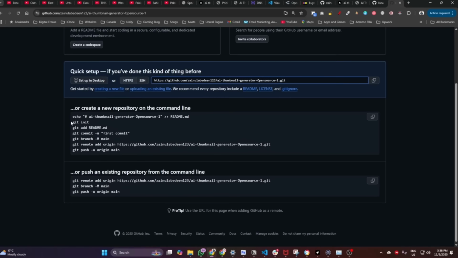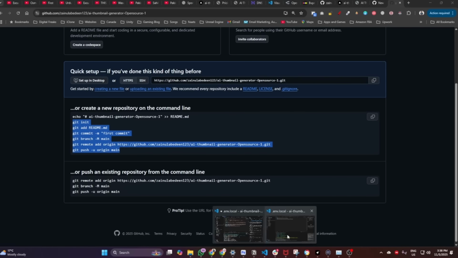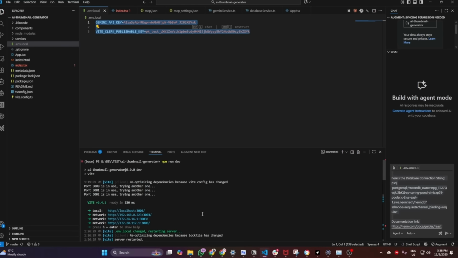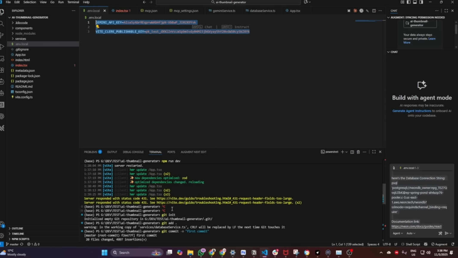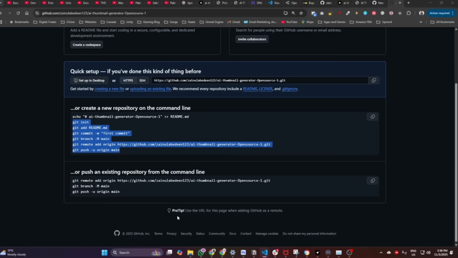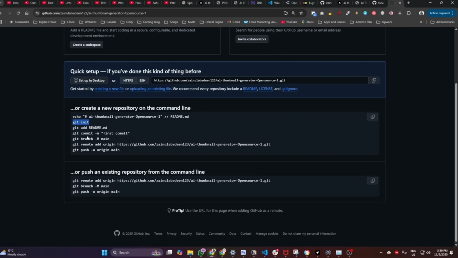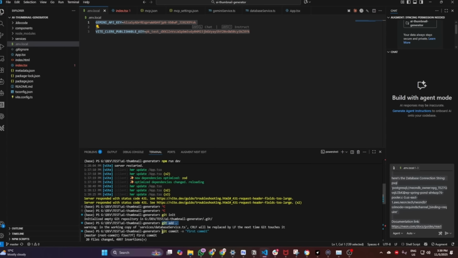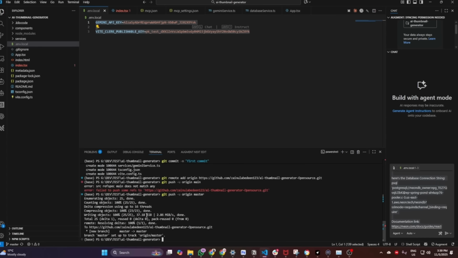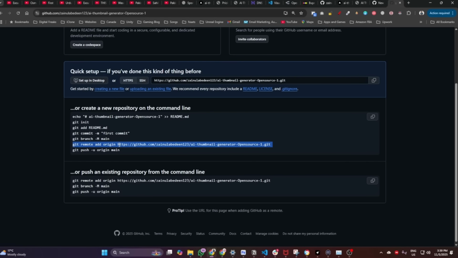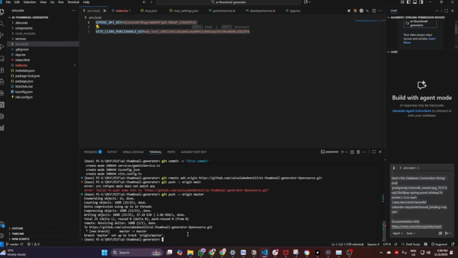Now you can run these commands inside your terminal. I actually did that part, but my recording was stopped. Let me just show you. I ran git init, this command, and then I ran git add to stage everything for commit, and then I ran git commit, the first commit. Then I ran this command to connect my GitHub repository inside my terminal, that particular GitHub repository.